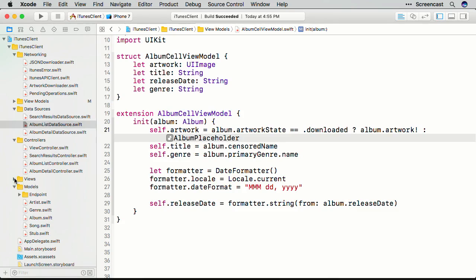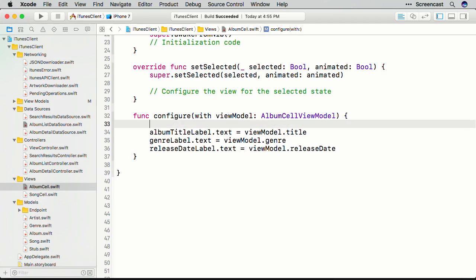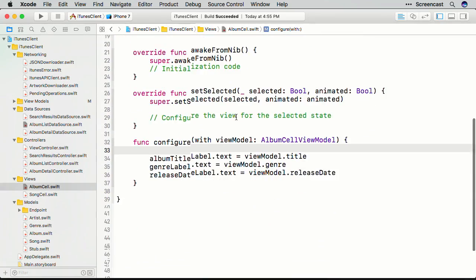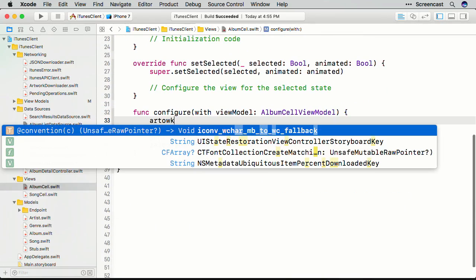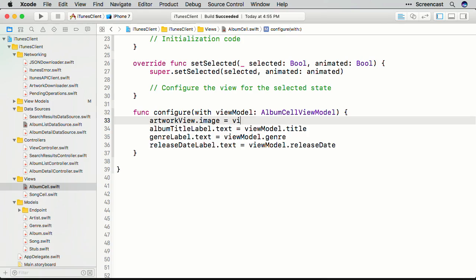Okay, now we'll also need to update the configure method on the album cell. So if we go to views and go to album cell, you'll notice inside this configure method is where we're assigning all the values over from the view model. And we'll need to update it to configure the album cell, or rather the artwork view, to accept that image over. So we'll say artworkView.image equal viewModel.artwork.